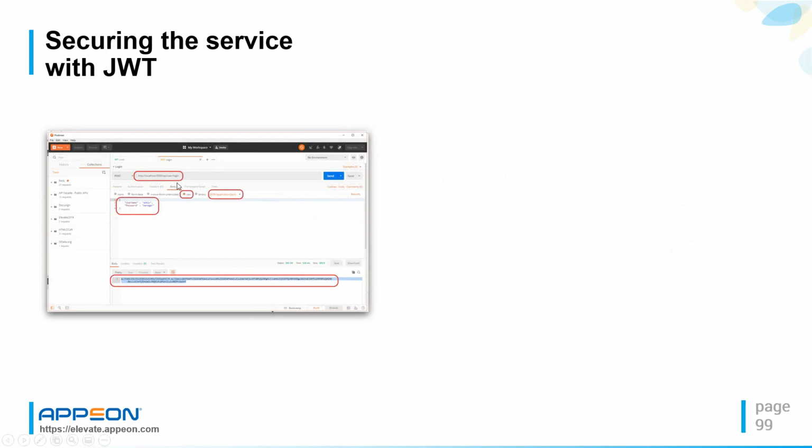So now what I'll do is I'll put in the URL for the user login. I'll go down here and indicate that my body type is raw, that it's JSON, and I'll put in a JSON payload that passes in the username and password. So in this case, it's just admin. And I will hit send. Now that will work, and what I'll get back in response is just a bearer token.